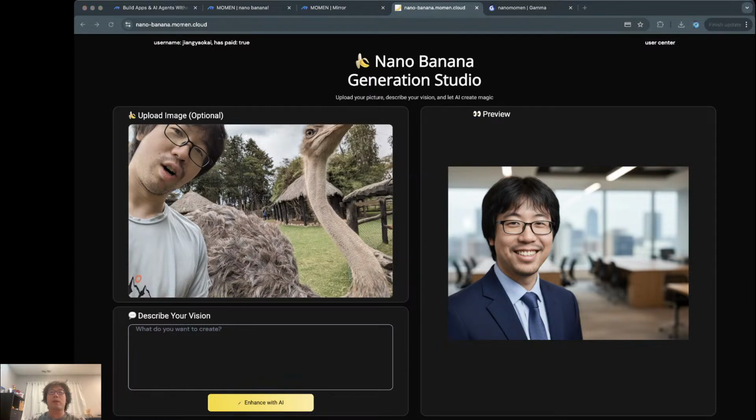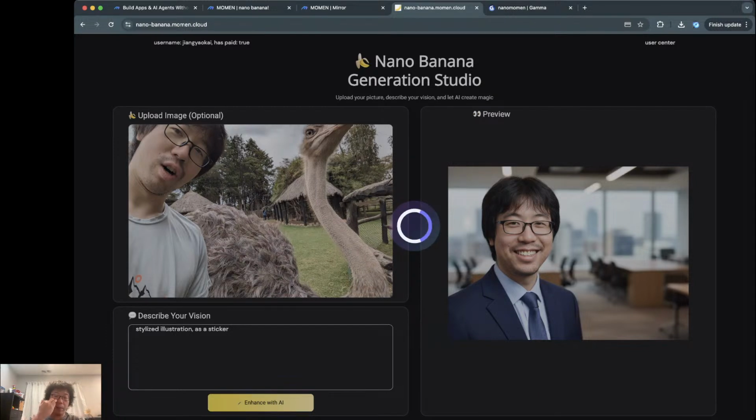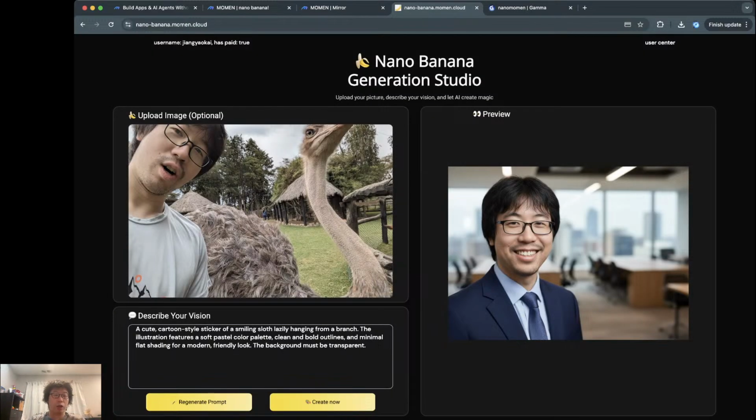So let's try something else. Let's try to do, let's say, a cartoon, like a stylized illustration or something, as a sticker. Okay, let's see what that comes up with. So first of all, again, we'll get a better prompt. We'll get a prompt improver, and we'll see how that's built in a sec. Okay, a cute cartoon style sticker with a smiling sloth. That's not good. I forgot to include the image into the prompt improver. So we'll try to get that.